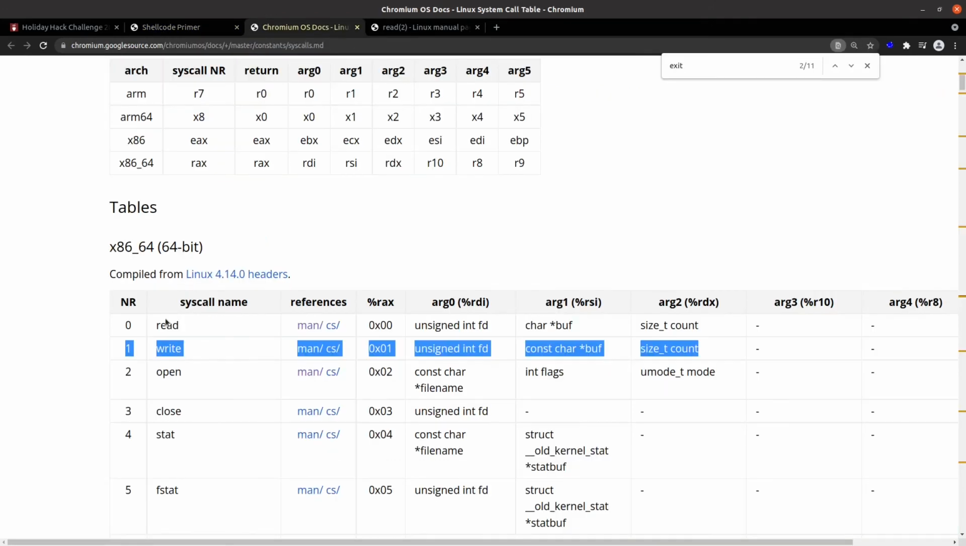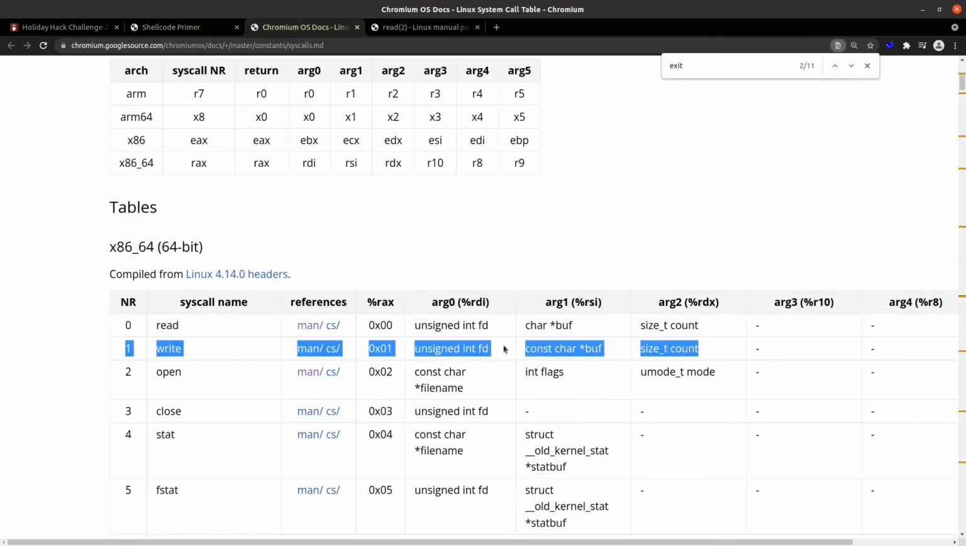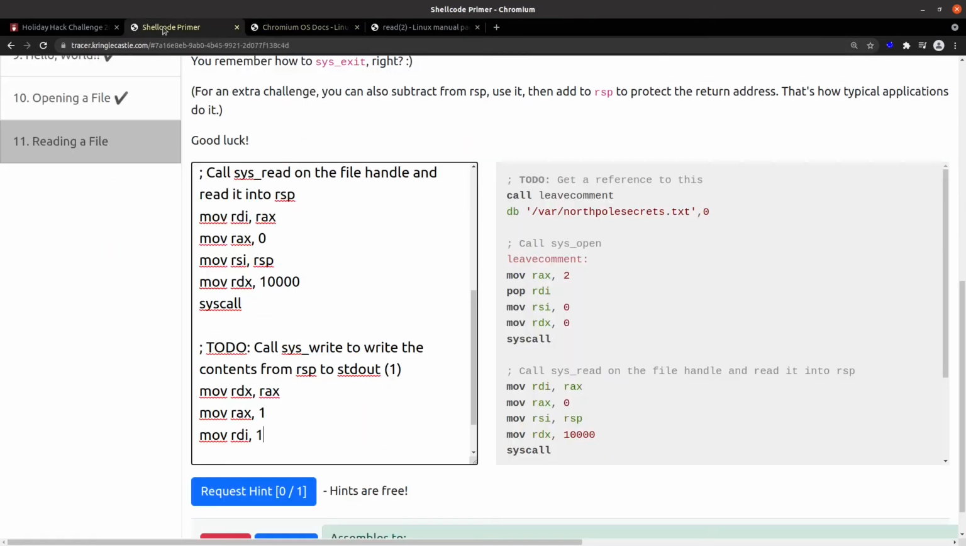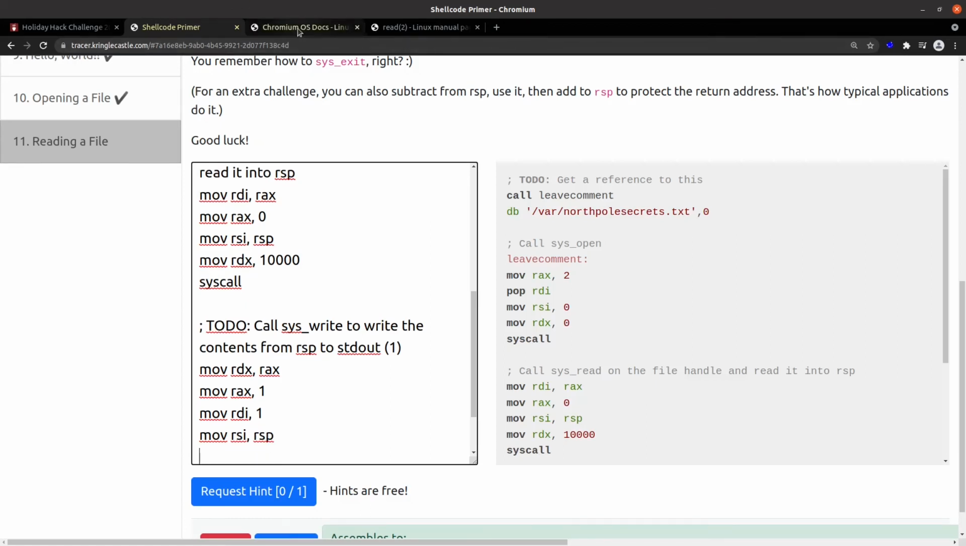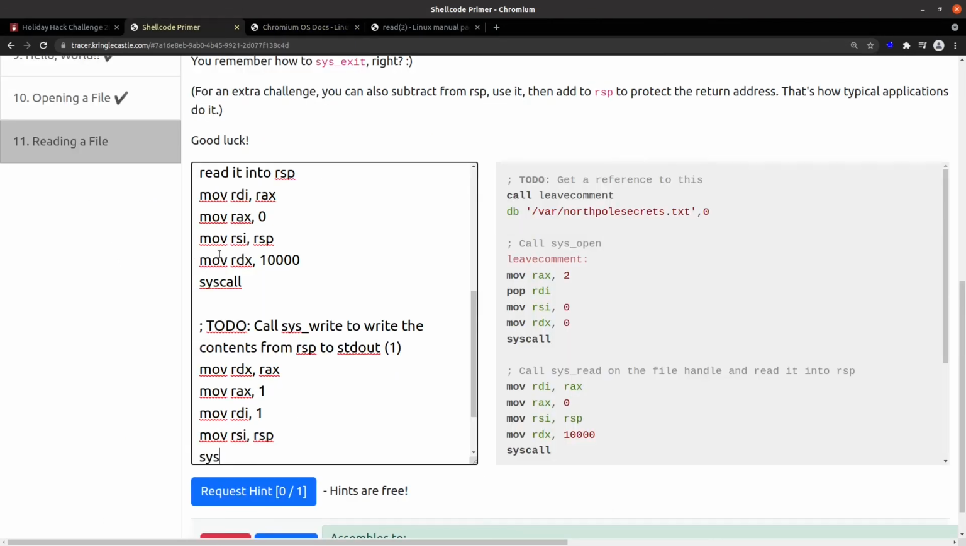Now we want to get RAX to 1, the file descriptor for standard out, so RAX and RDI will both be 1. The buffer we're going to write is RSP. We're going to put that into RSI: move RSI, RSP. And I believe we already set RDX, which is the count. We're good on that. So now we can just do syscall.